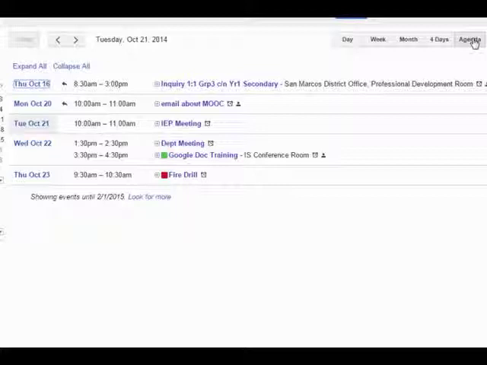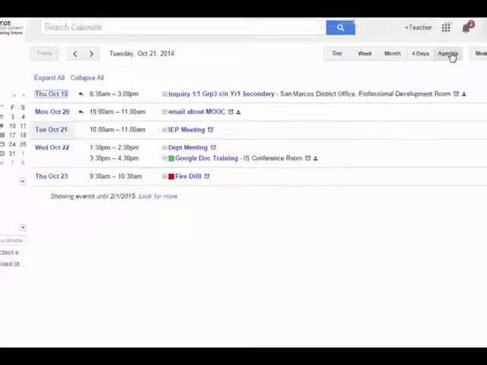Agenda View is different from the other views in that it does not actually look like a calendar. Instead, you get a detailed list of your upcoming events. This view is particularly good for printing.